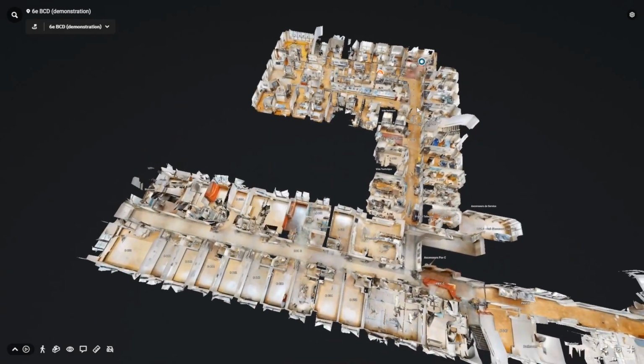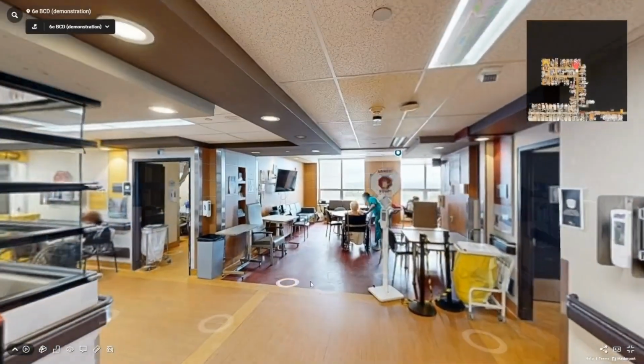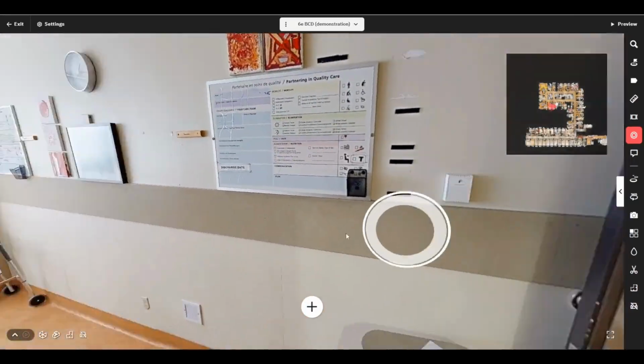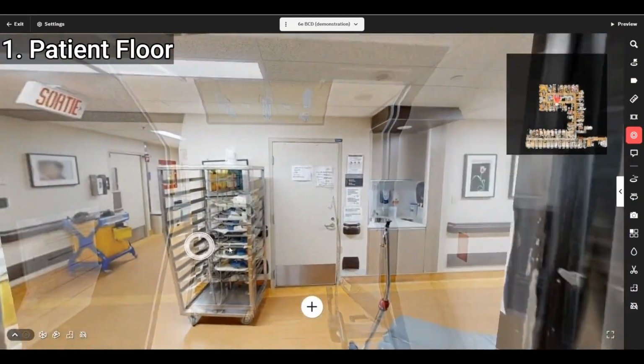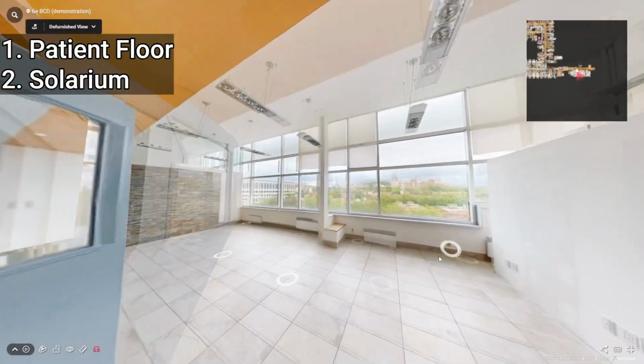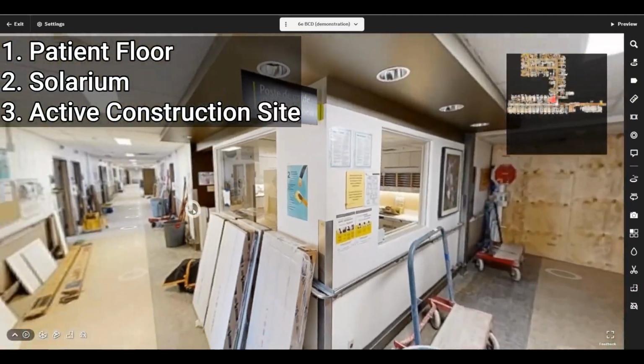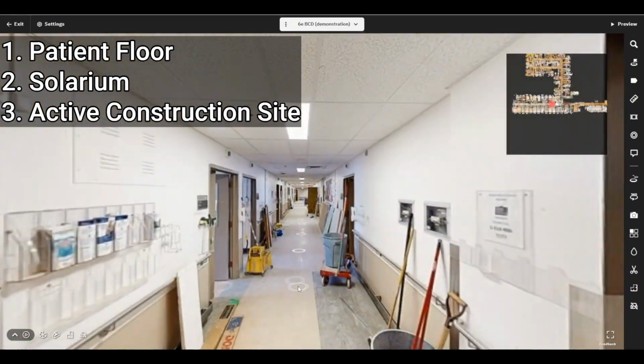360 ProScan was hired by a major hospital network to create a digital twin for a few areas within a hospital. These areas include a patient floor with staff support offices, a solarium for patients and visitors, and phase 1 of an active construction site.